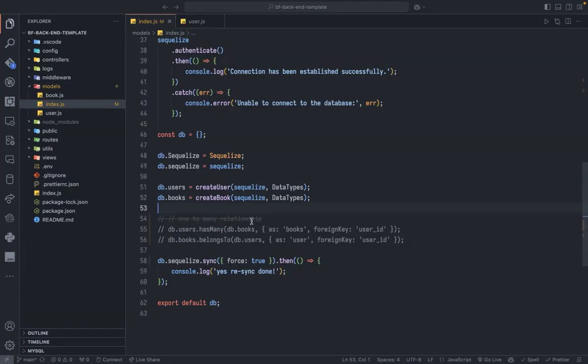I feel like it's not clear. It's too much. Why do we need it?